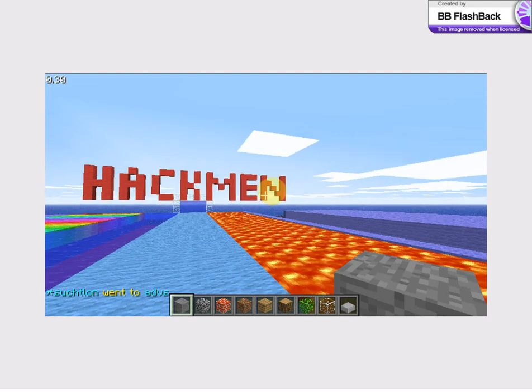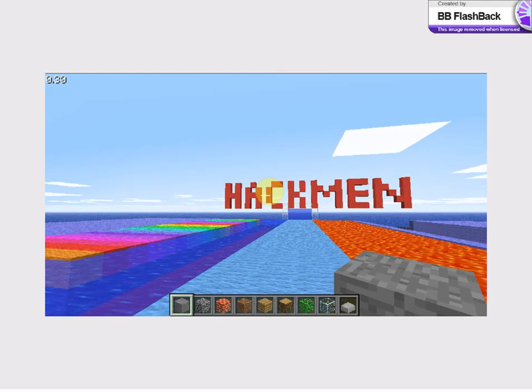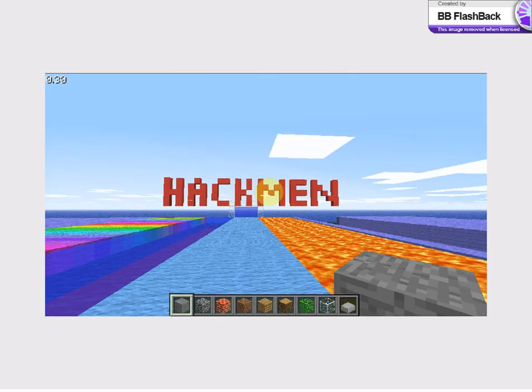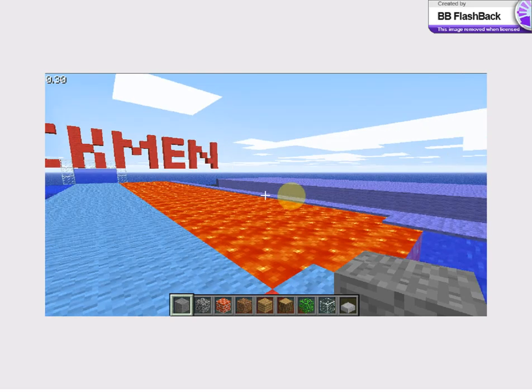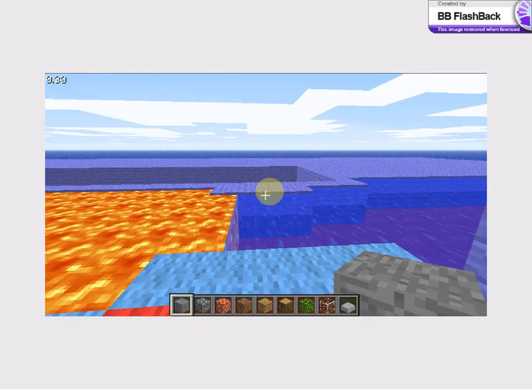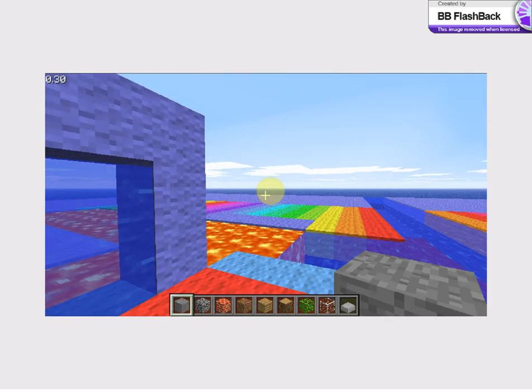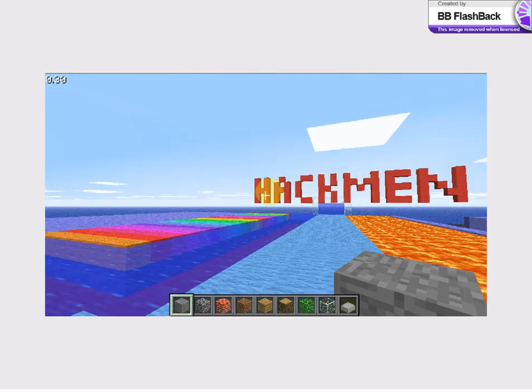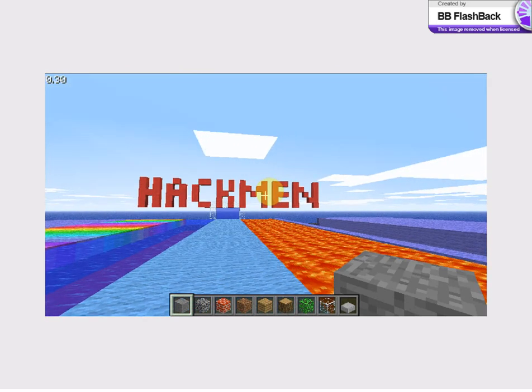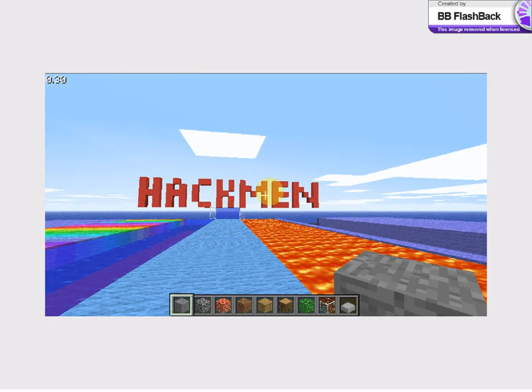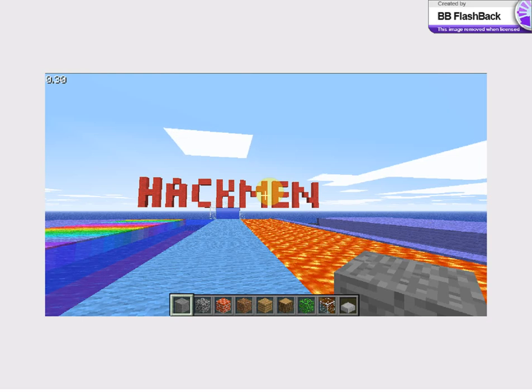So this is, for example, the level of Hackman. You can visit it, but you can't change it. When you become an advanced builder, you can have your own level. You can have your own big map, creating your own building. So I would be proud if I can see you soon on my server.